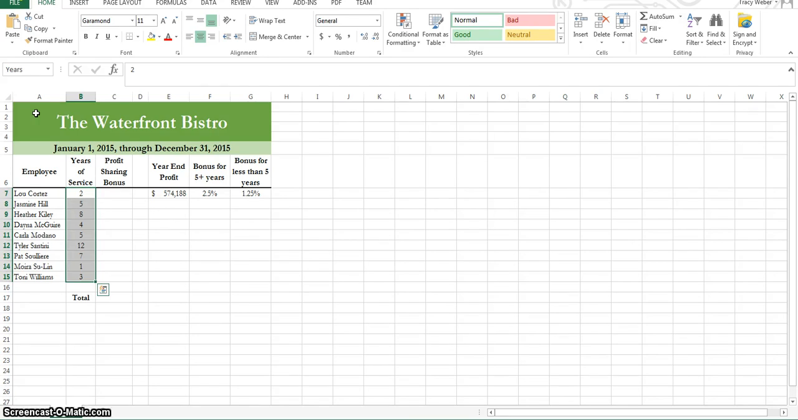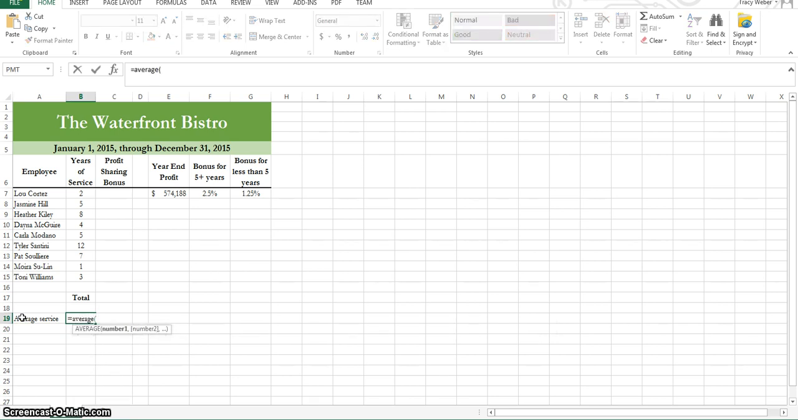Make A19 active and type average service and then press enter. Make B19 active and type =average parenthesis years parenthesis and enter. Notice that the range names are not case sensitive when you use the name in a formula. When you type the range name years in the formula, notice that Excel color codes B7 to B15 to show you the cells that are being referenced in that formula.